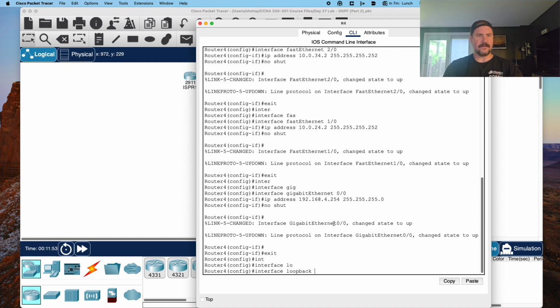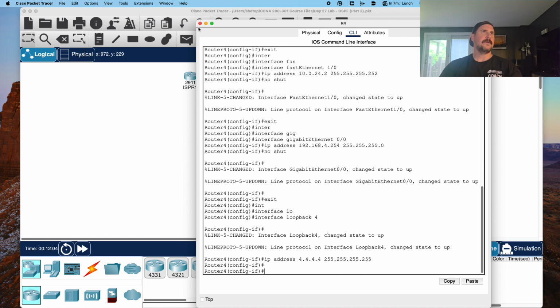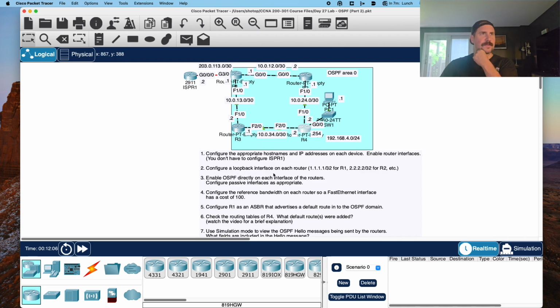Interface loopback 4, IP address 4.4.4.4, 255.255.255.255. That's all done. Configure a loopback interface on each router.